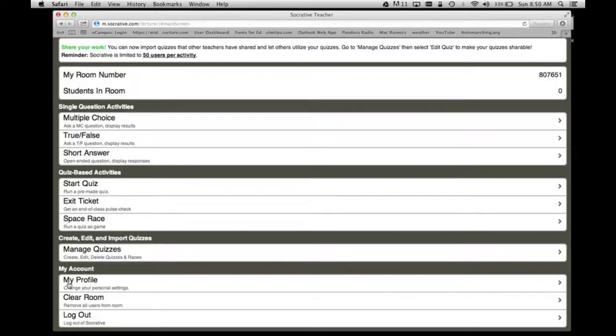And then you have some other opportunities here. You could do your profile, where you could customize some information about yourself. You could clear the room. So say it's the end of the class period and kids are logged in. You don't want them staying logged in as the next class comes in. So you hit clear room and it'll automatically bump everybody out of your question room that you've created. Log out is pretty much what it sounds like. You use this when you're done and you're ready to log out.